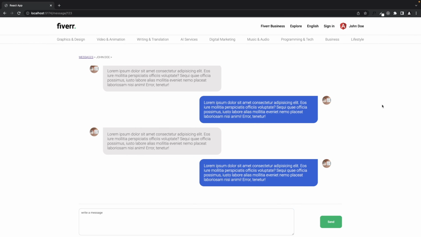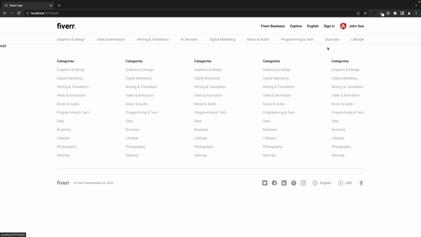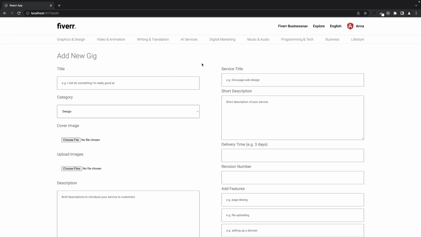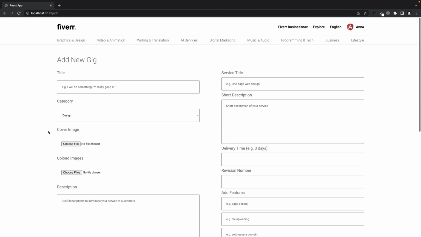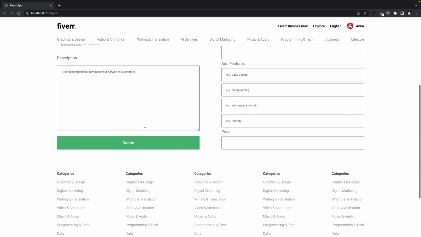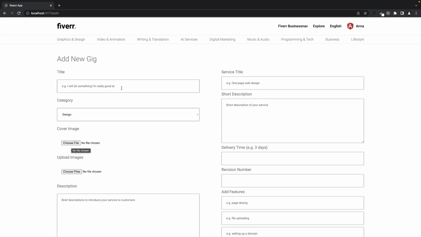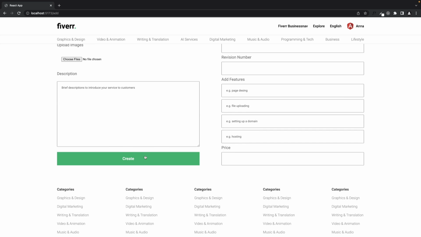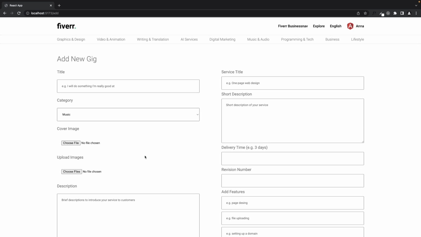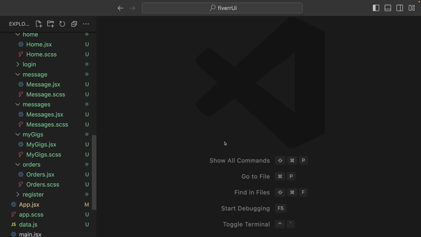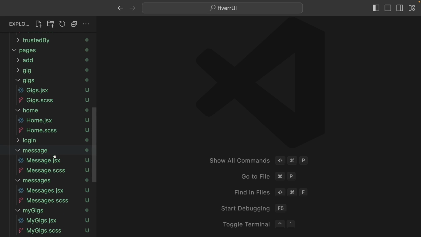Perfect. And what else we have? We have here add new gig page. Let's check. Okay, as you can see, we will have two sections, left and right, and we are going to have some inputs, file inputs, text inputs, and this select method. And finally, a button. Let's do that. I'm going to close them and open up my add page.